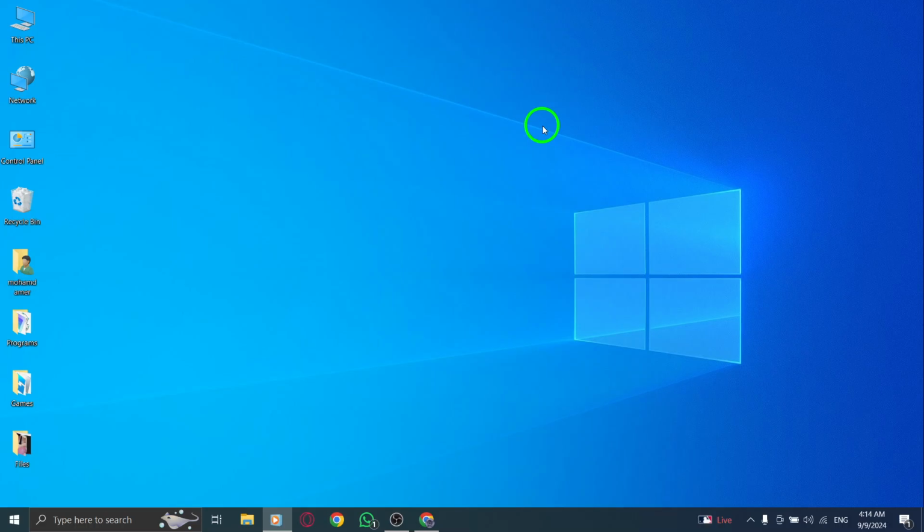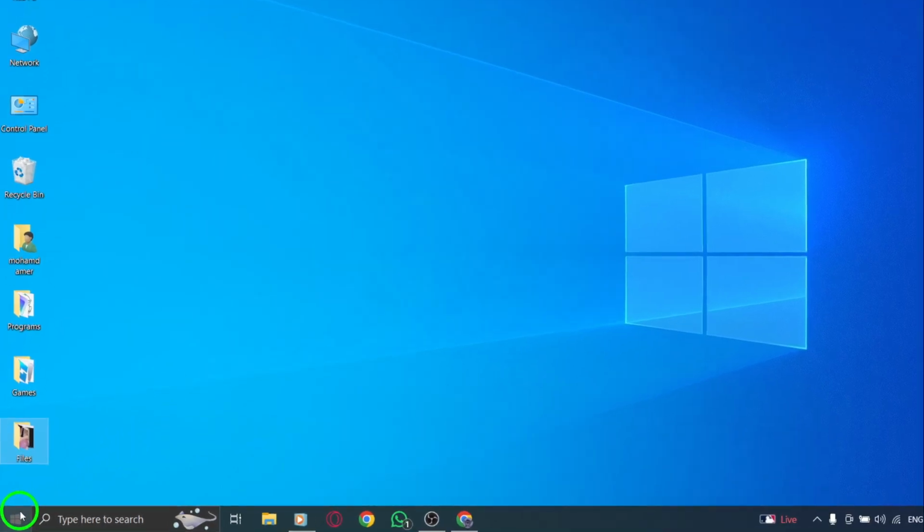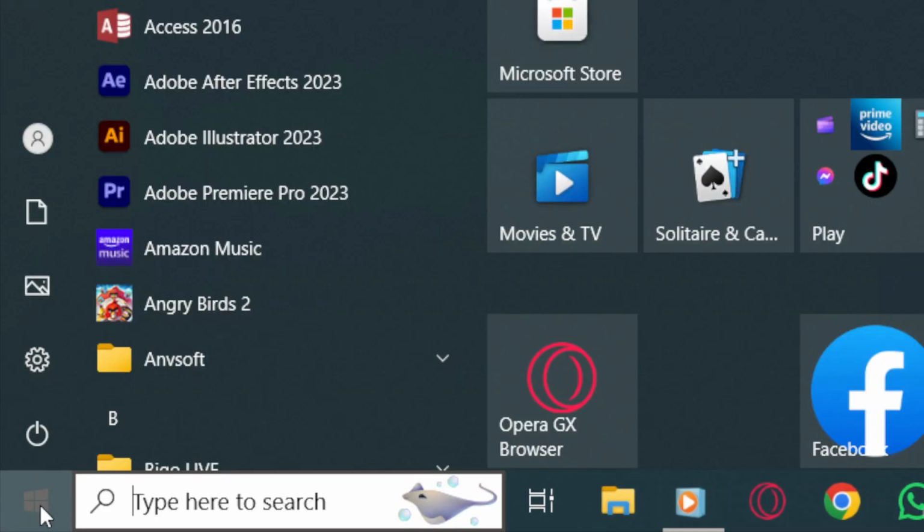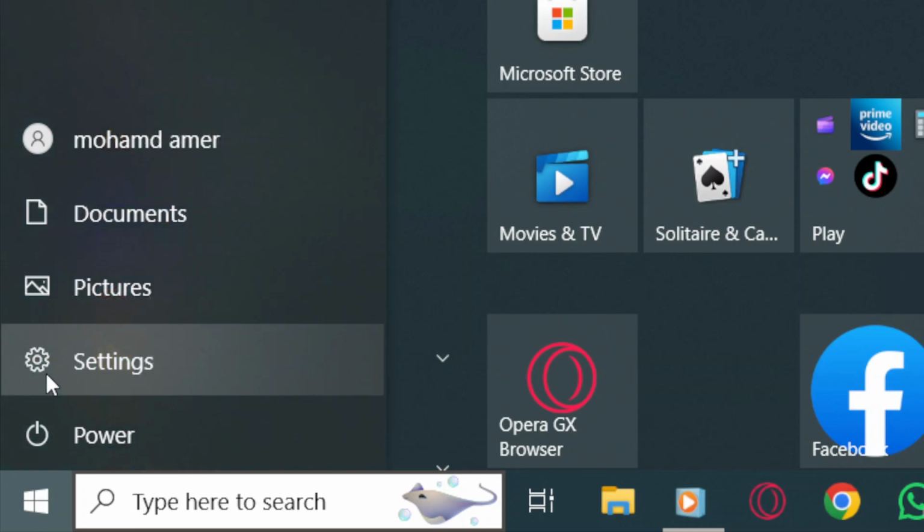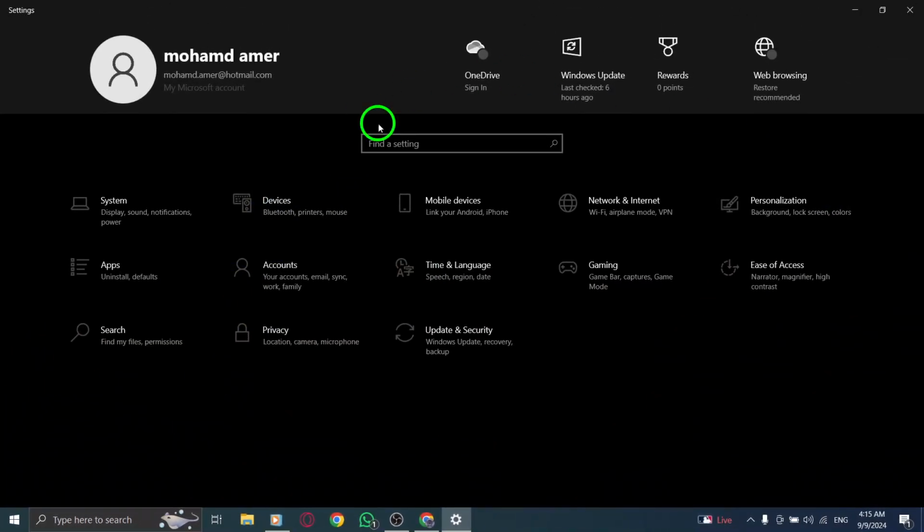Let's get started. First, press the Windows key on your keyboard to bring up the Start menu. This is your gateway to access all the settings you need. Next, look for and click on Settings. This option usually resembles a gear icon.